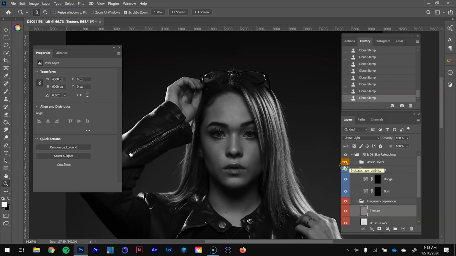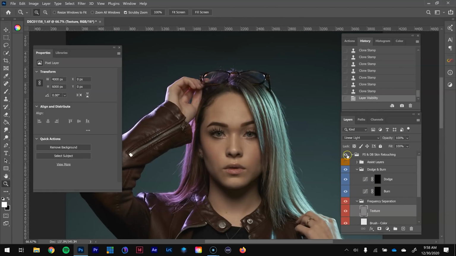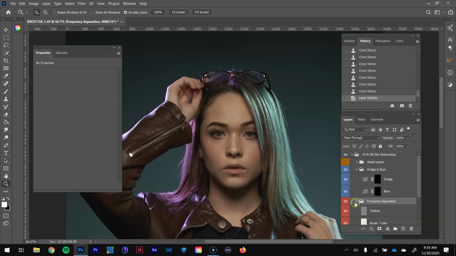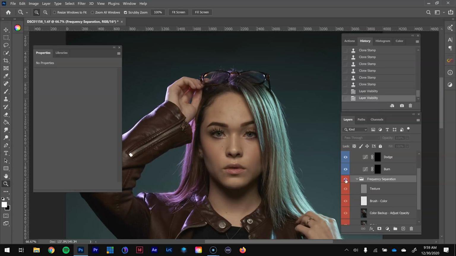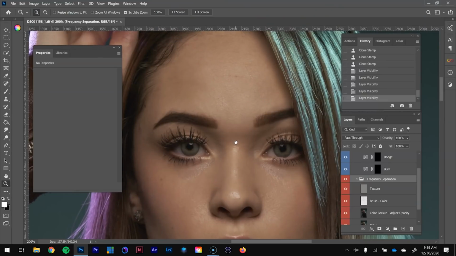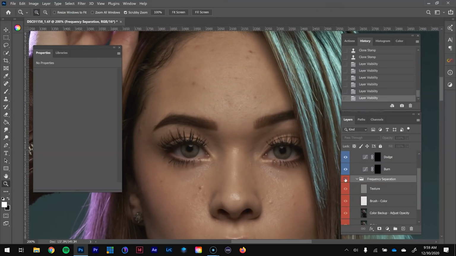All right, now that I'm done with the face, I'm going to just click the frequency separation. I marked it in red. I'm just going to click the eyeball on the folder here so you can see the before and after, just removing those blemishes. Let me go ahead and zoom in because I know it's difficult to see on YouTube. So before and then the after.